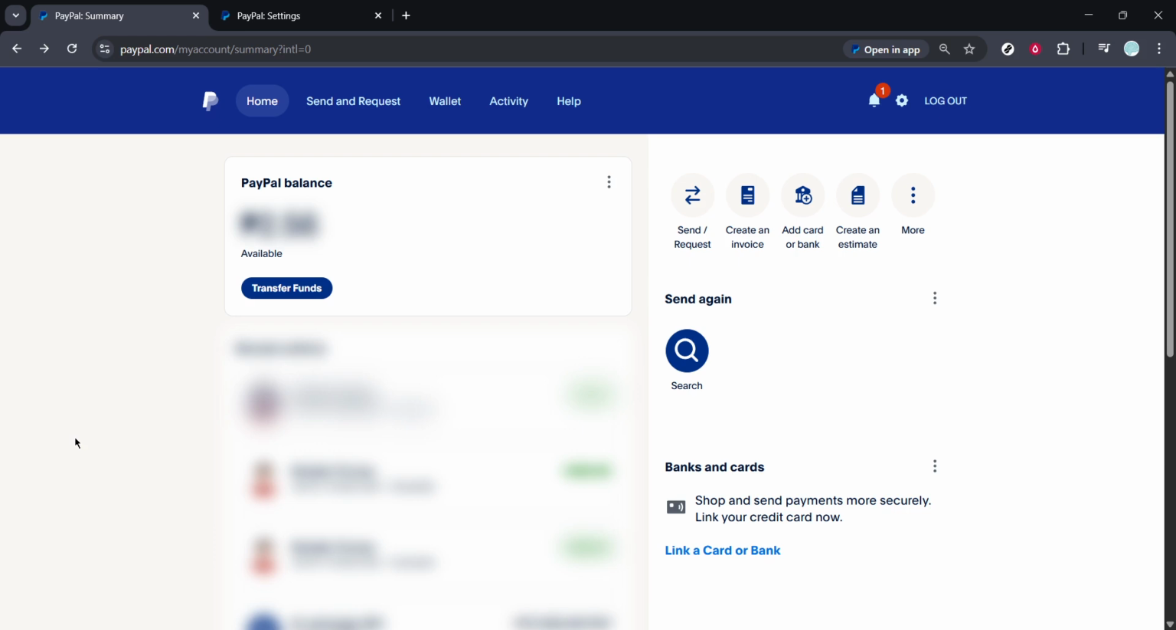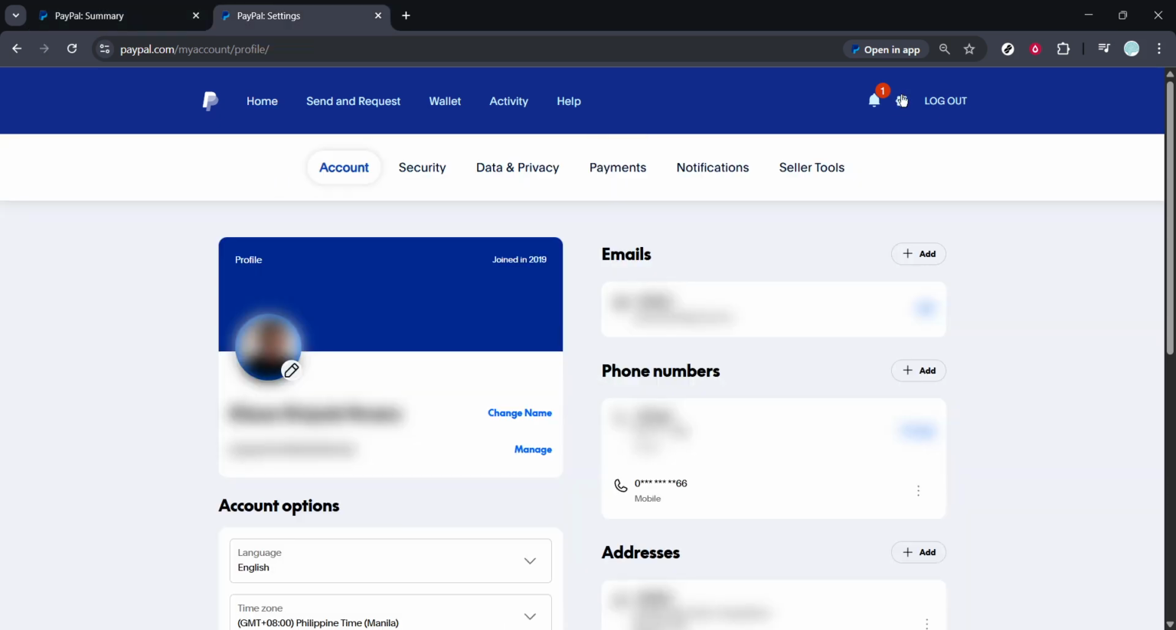To begin, you'll first need to log into your PayPal account on a desktop or laptop computer, as some of these privacy settings are more easily accessible through the web interface rather than the mobile app. Once you're logged in, locate the Settings icon. This is typically represented by a small gear or cogwheel icon, usually found in the top right corner of your PayPal dashboard. Clicking on this icon will take you to your account's main settings page, where you can manage various aspects of your profile, payments, and security.